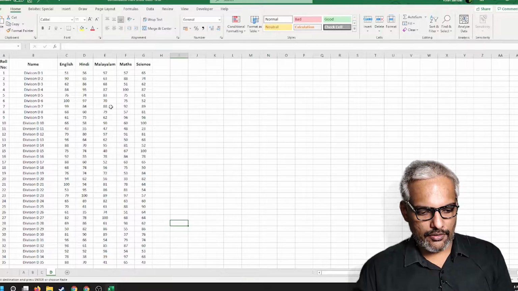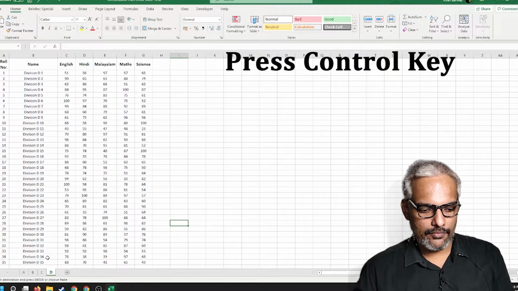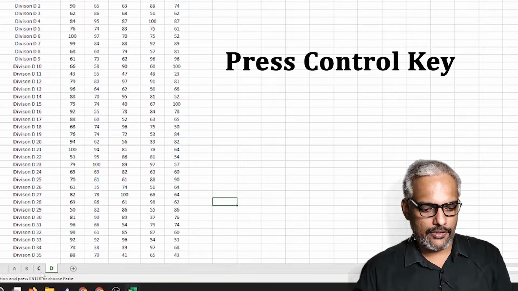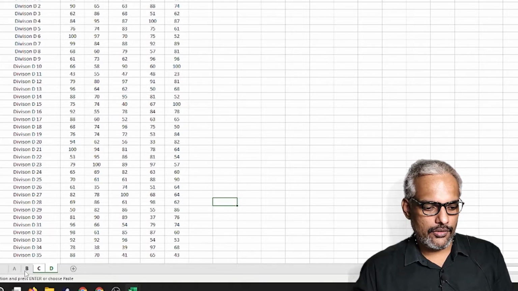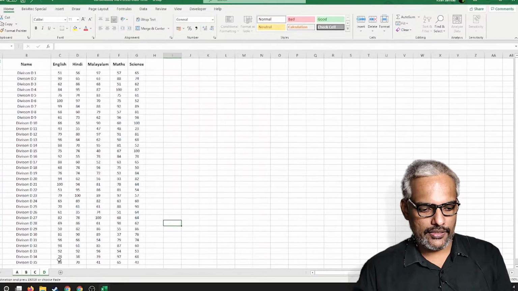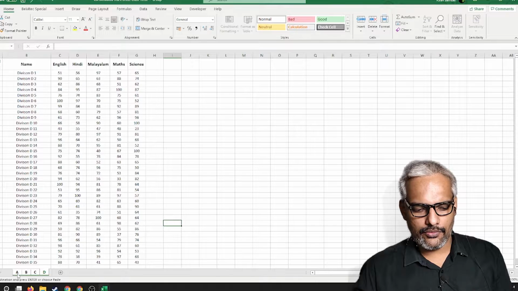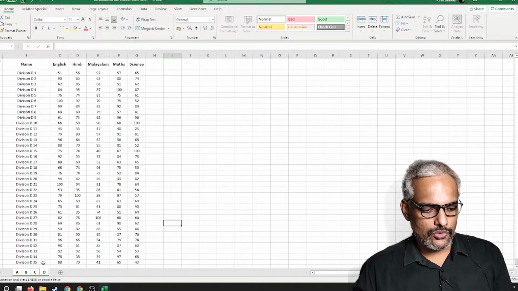Once you select the reference sheet, you can click on the Control button on your keyboard and select these sheets. Once you select this, here it changes to group, right? Then I will select the other B and A also. This is the only difference you will notice, and the color slowly changes to something like white, right? So this means that all these sheets are now selected.